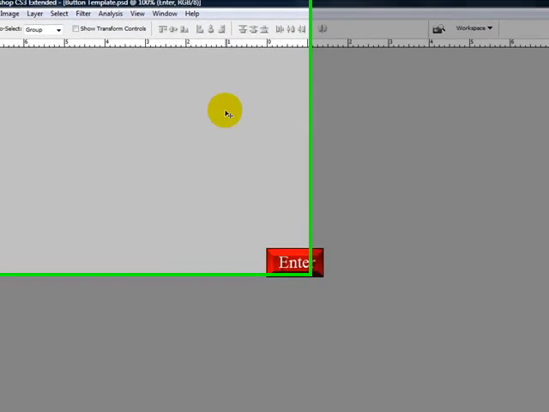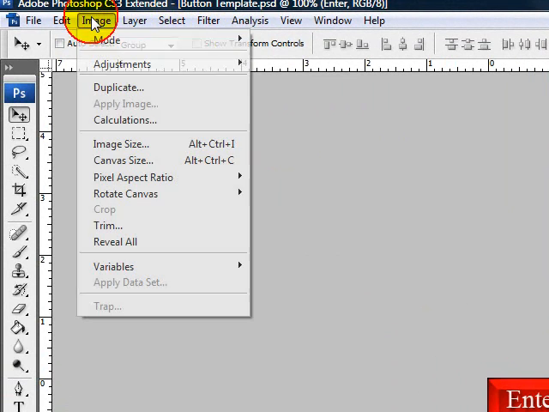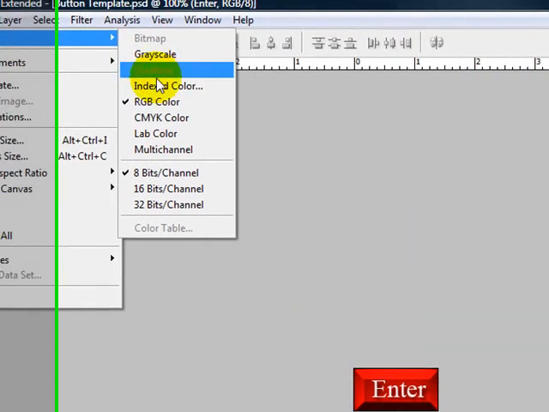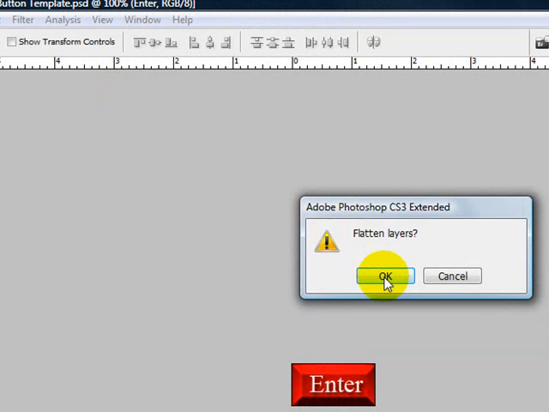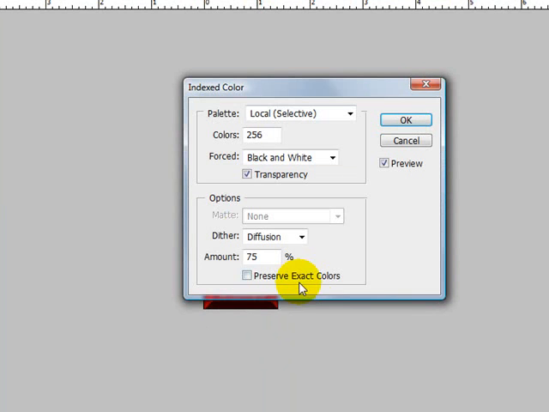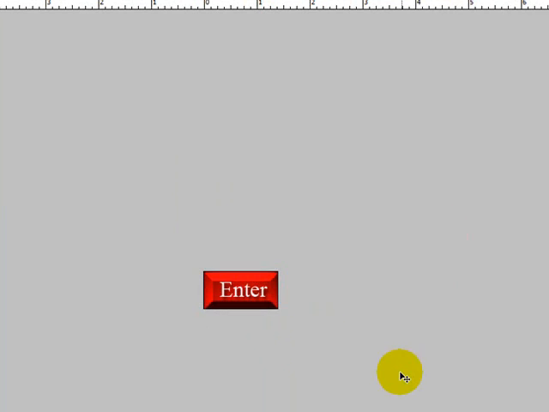Okay, now I'm going to go under Image, Mode, Index Color, and it's going to ask me if I want to flatten the layers. And flattening the layers will actually help compress all the layers in the image to one level, which could be useful in the future.